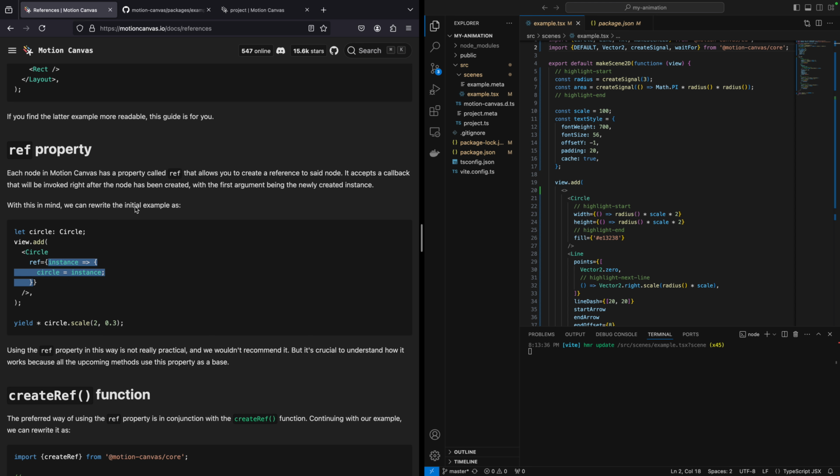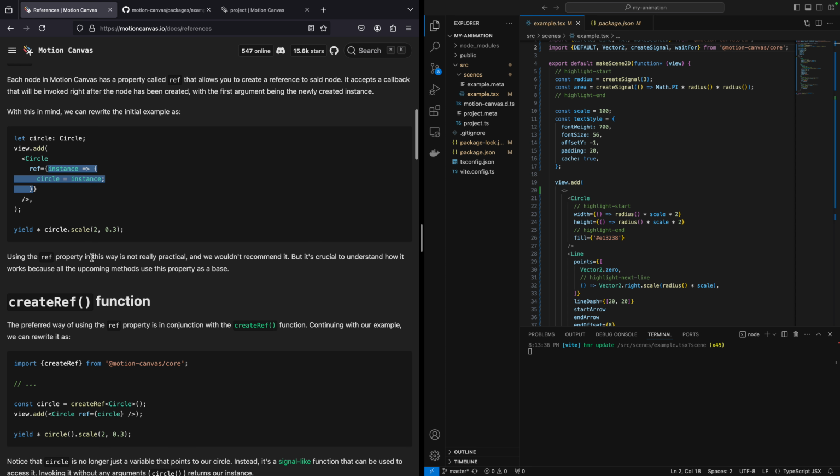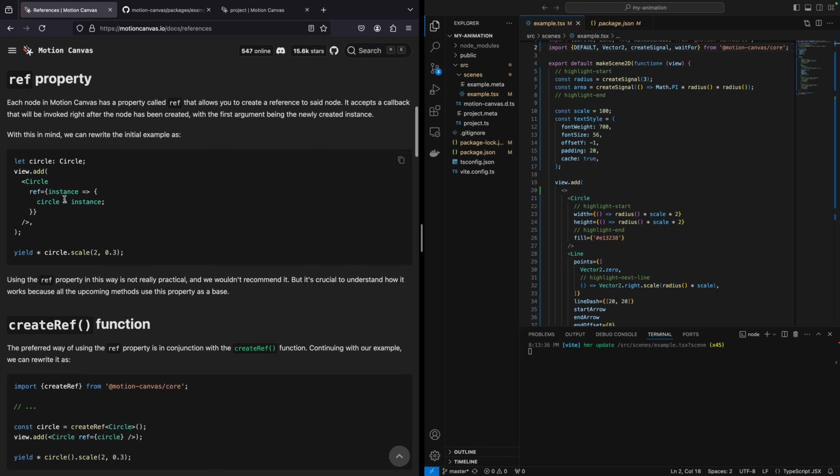With that in mind, we can rewrite the initial example as this. Using the ref property in this way is not really practical, and we wouldn't recommend it, but it's crucial to understand how it works because the upcoming methods use this property as their base. So we send in this instance, set this instance equal to circle. Circle is a variable.